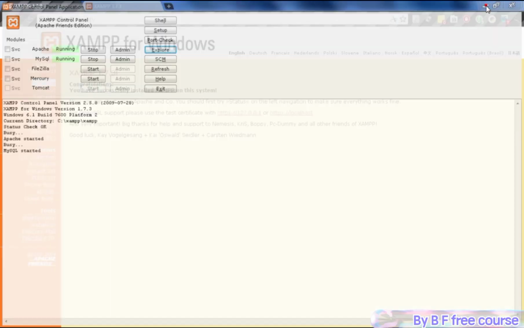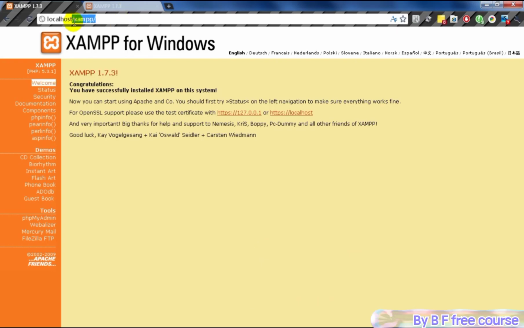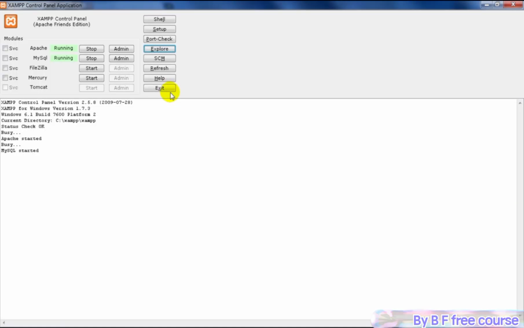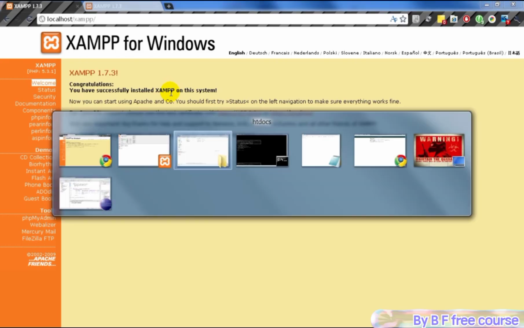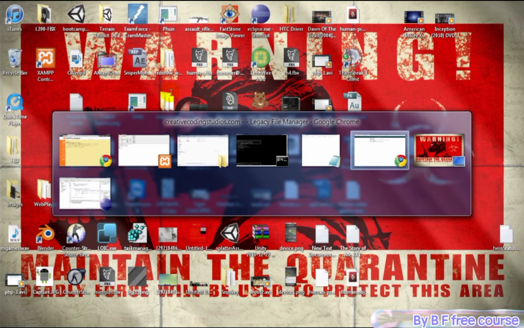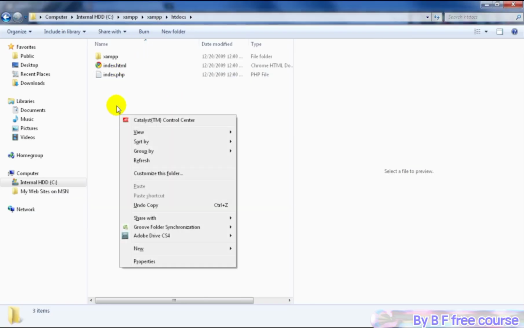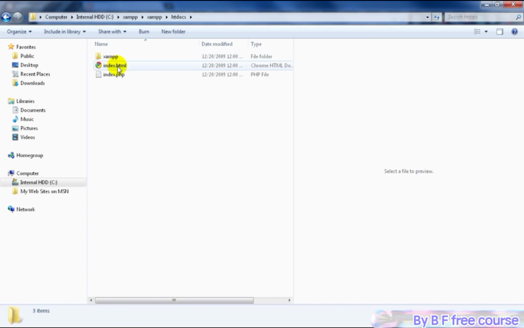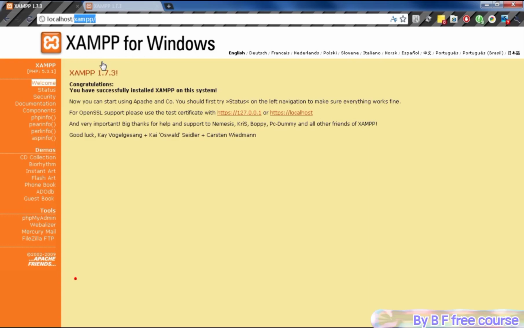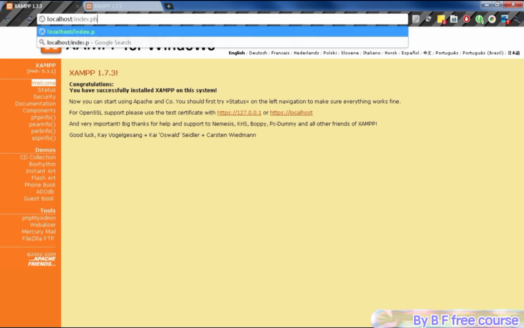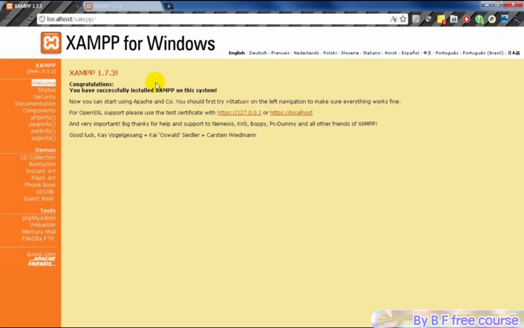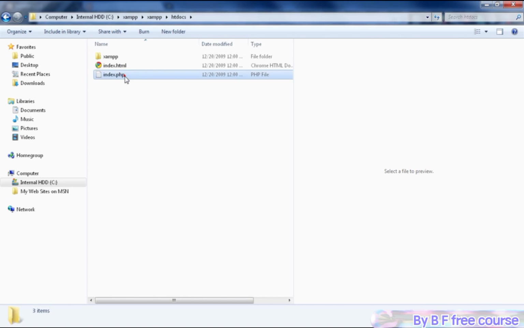Now, let's script. Basically, all we need to do now is open up our htdocs, and you could write your PHP script right in here. For instance, that one's right there. I have no idea where it leads to. Let's go. It's just a small little redirect thing.